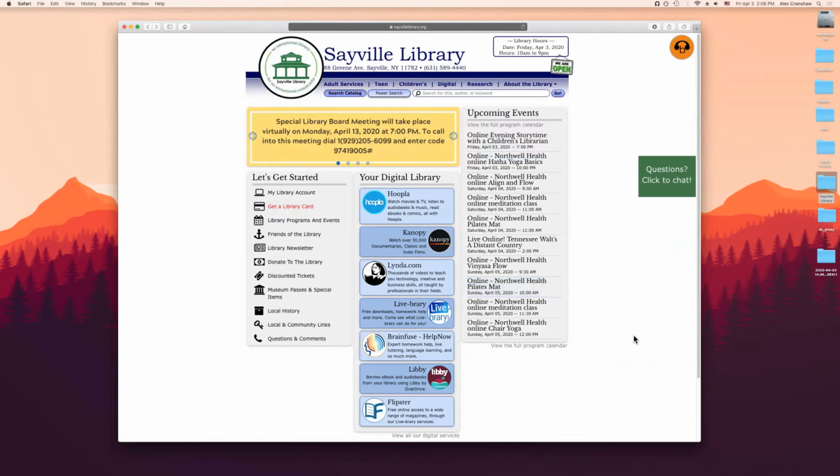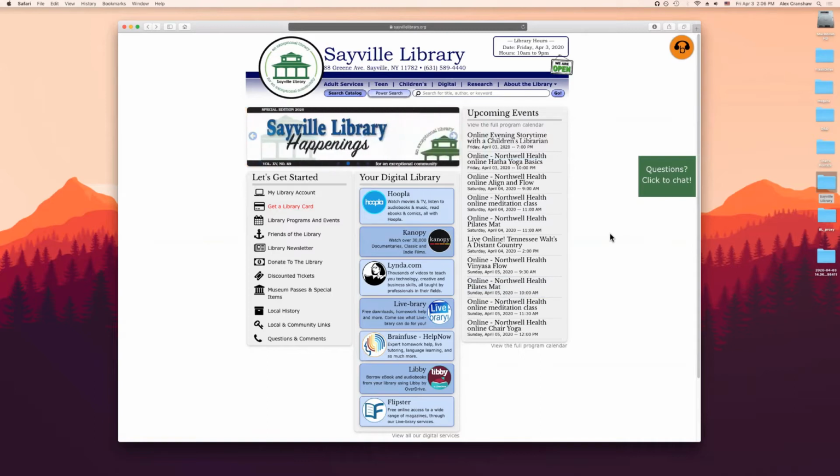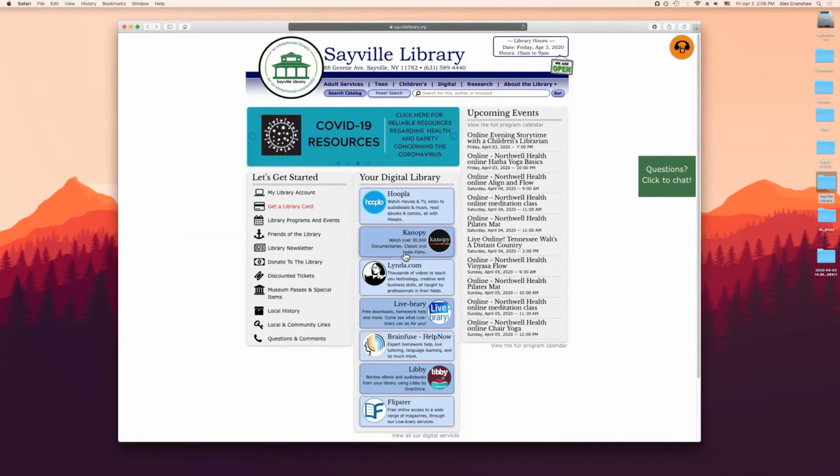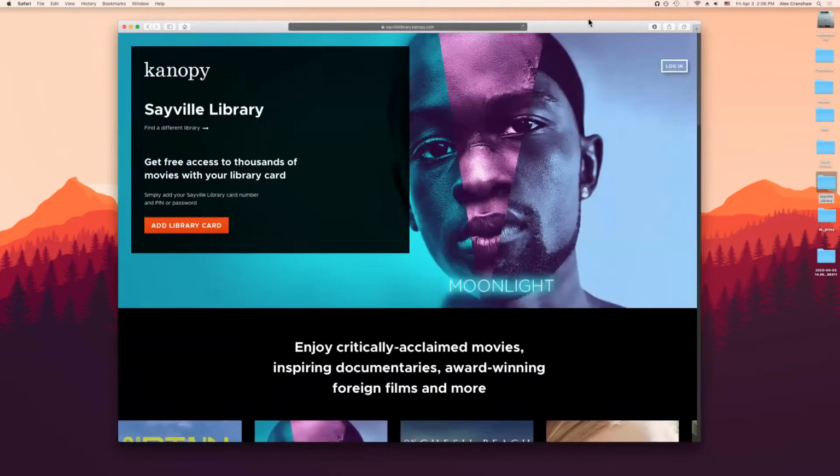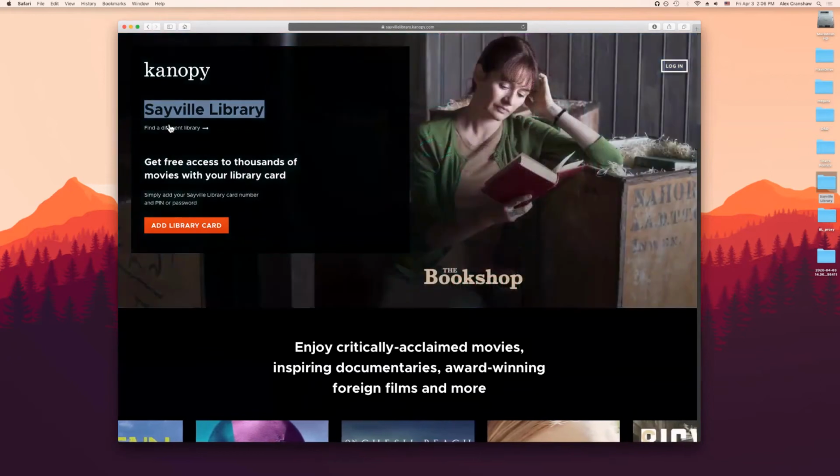Okay, so once you have your library card and password figured out, I'm going to show you now how to access it from the internet. So first you're going to go to sayvillelibrary.org, which is where I am right now, and you can click the Kanopy link in the dead center of the page under your digital library. Kanopy is the black logo there, so we're going to click that, and it will bring you to the Kanopy login screen. You should see Sayville Library right here. If you don't, click Find a Different Library and then just search Sayville.